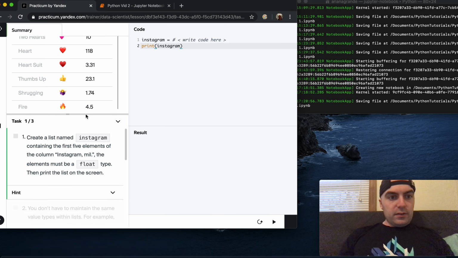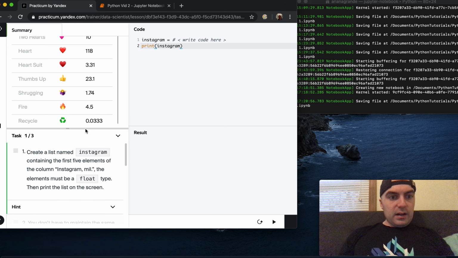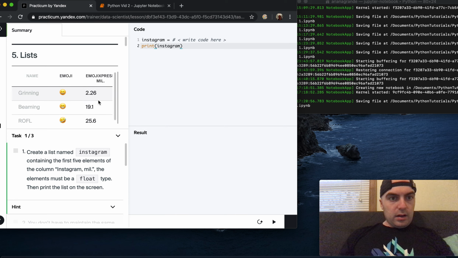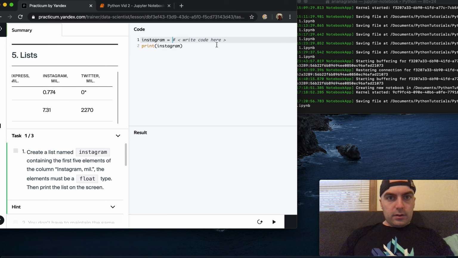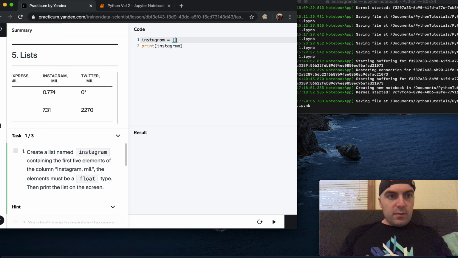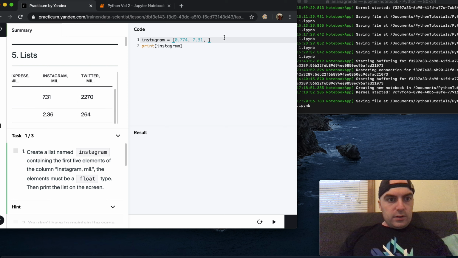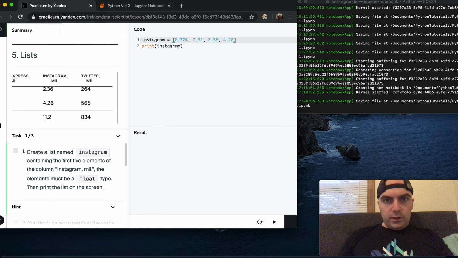So they want us to do the first five elements of the column Instagram, comma, mil, which is here. So we'll write the code here. Remember, they said a list starts with a square bracket, and then inside the bracket, we're going to do the values. The first one is 0.774. Then you put a comma, and then the next one, 7.31. Then a comma, and we scroll down, 2.36. Then a comma, then 4.26. Now I have 1, 2, 3, 4, so we need one more.